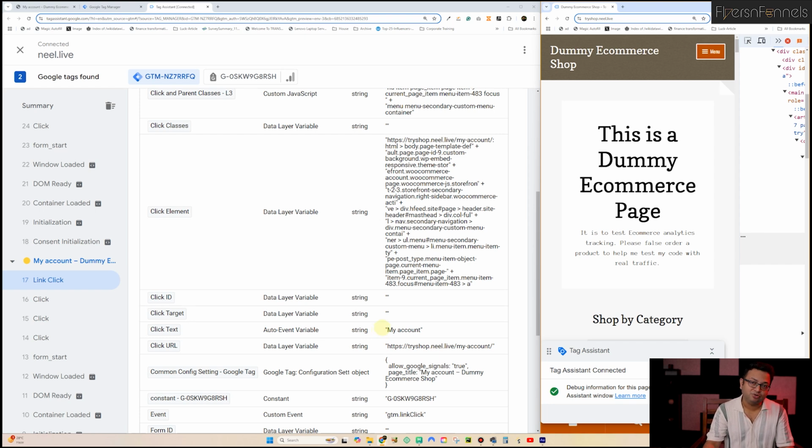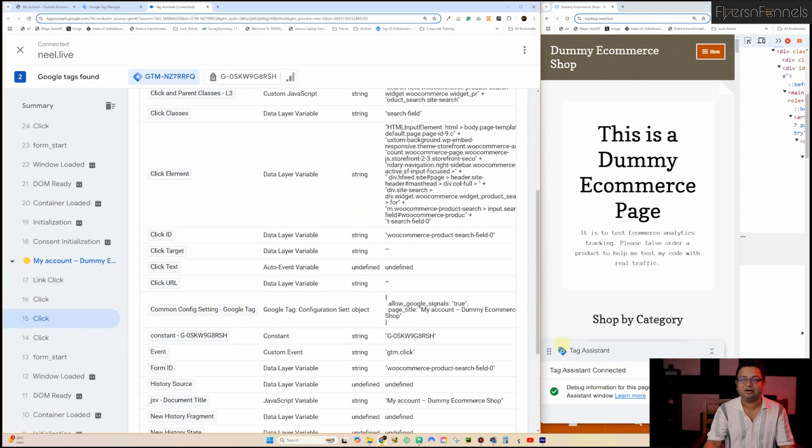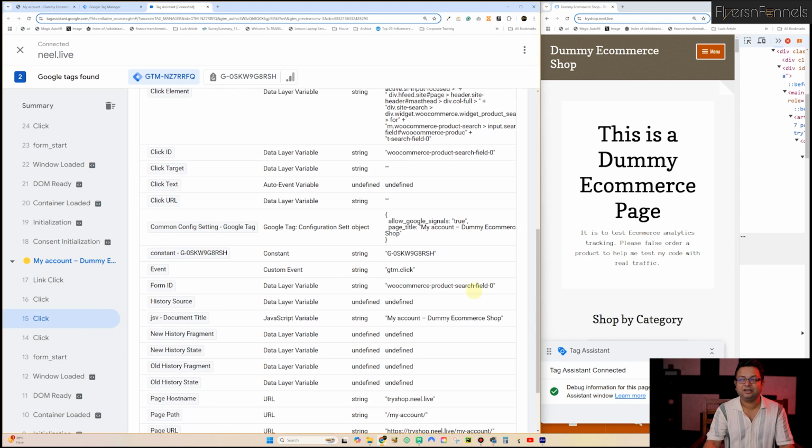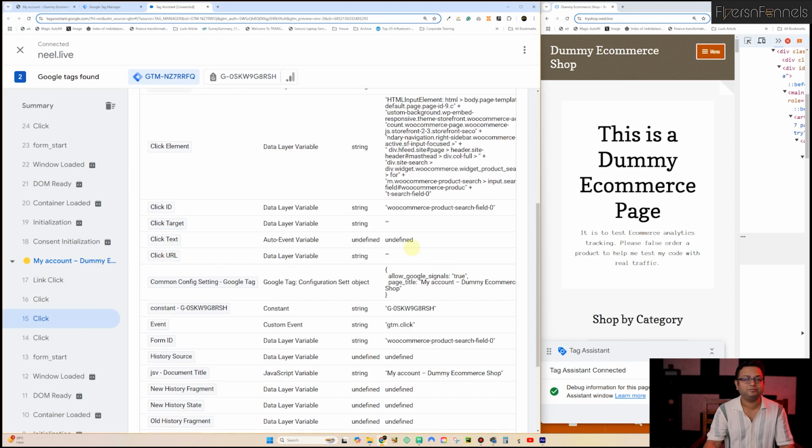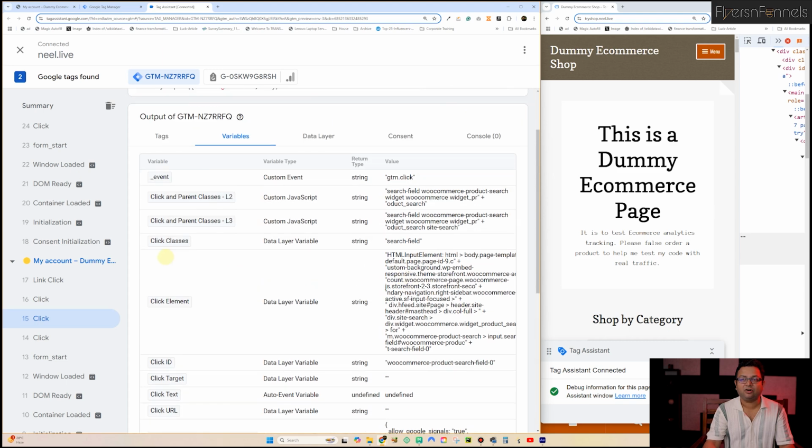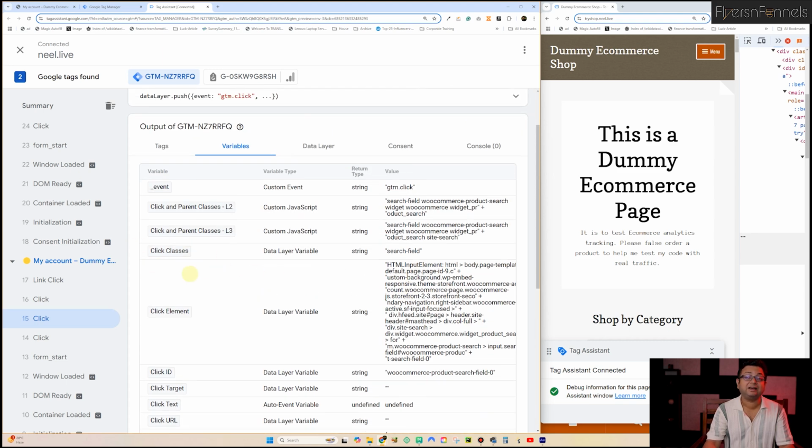Because the URL that a user goes to on clicking that link has importance in this case. But if I click on the search box, you will not find anything in the click URL. Make sense? So all these options are important. There is click classes. Remember the classes that we had seen? These classes are going to be very important for you in tracking something. So you should know what these are.